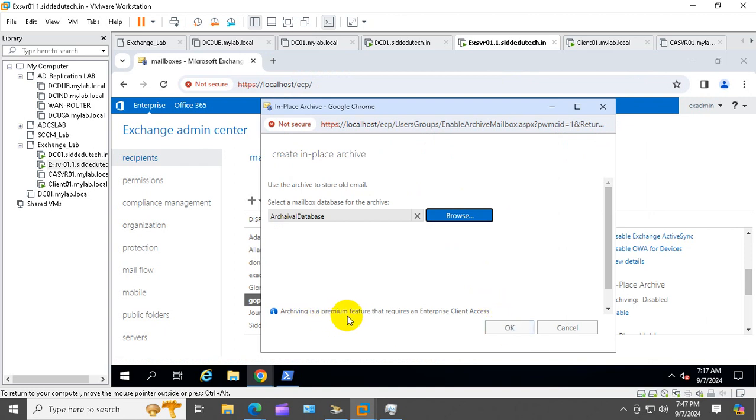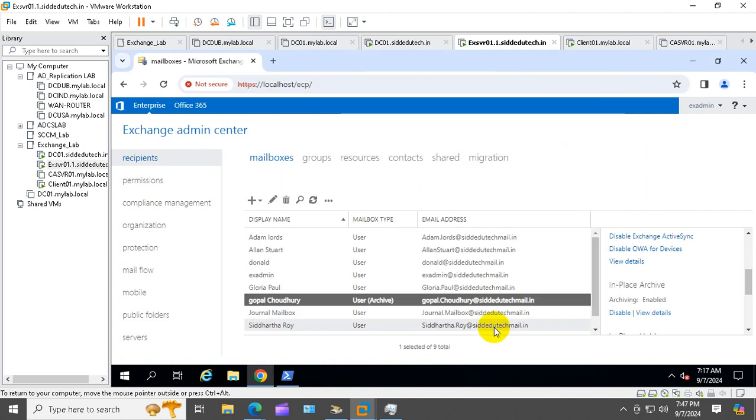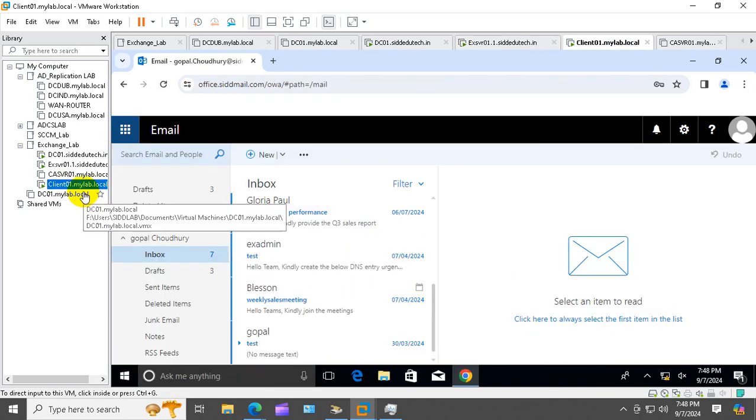Archiving is a premium feature that requires an Enterprise Client Access License, CAL. Okay. Now see that after your user there is an archive option. You can give it user specific. If you want to do this for a VIP user, you can do VIP. If you want it for all users, you can go for all users. But overall, you need to manage the space, remember. Now what you need to do is go to the client system.